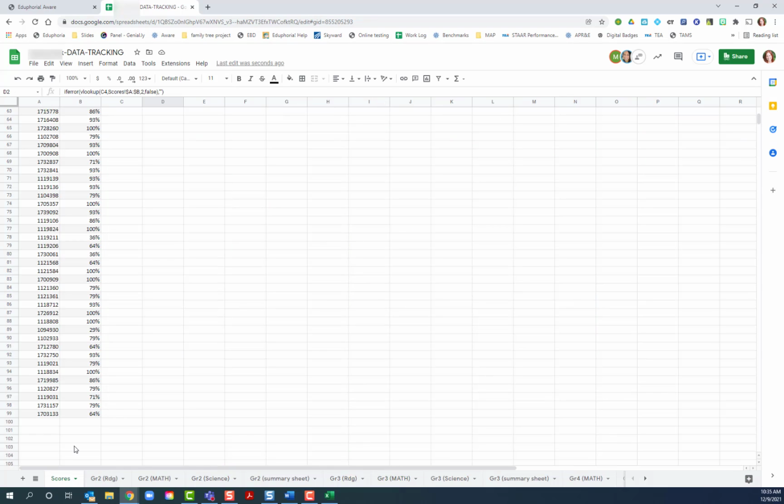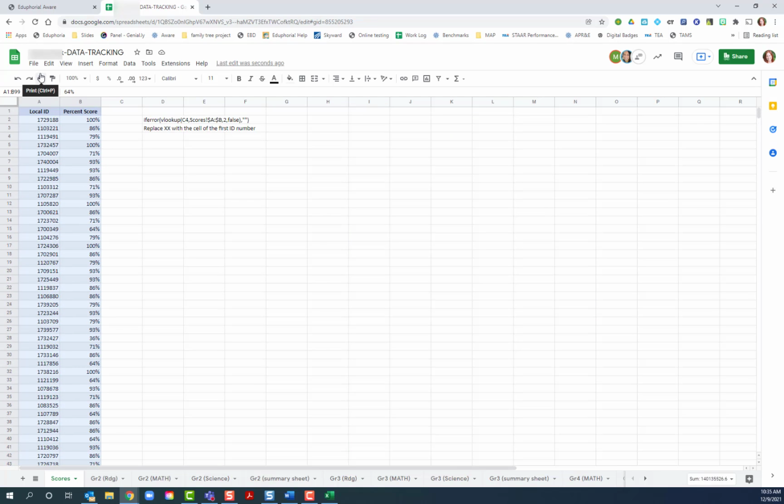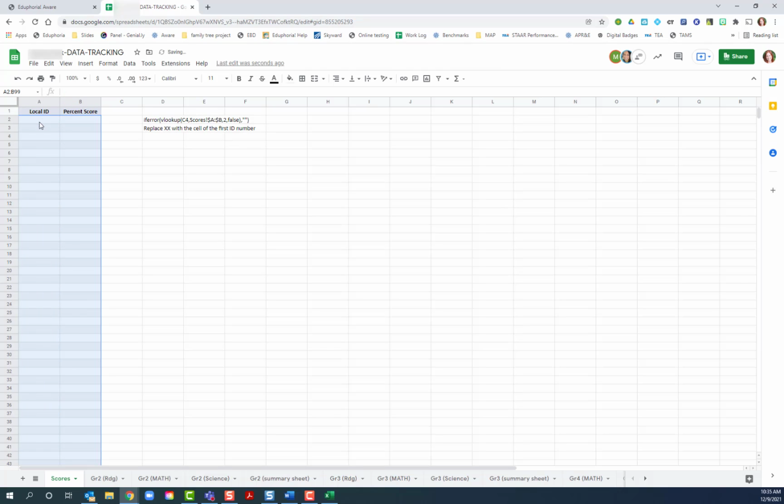Then we're going to come back to my Scores tab. I'm going to select all of that data that I pasted in, leave the local ID and % score, and I'm just going to delete it. That way the next person that comes in to use this Scores tab, they have a clean slate and they don't have any of my data still in there.